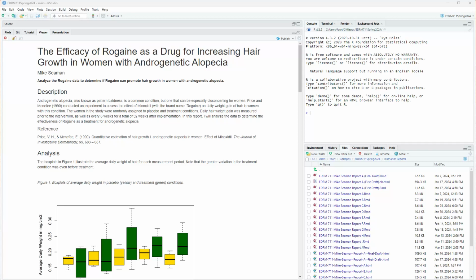And it's now time for me to accept my research challenge. I've been asked to analyze the Rogaine data to determine if Rogaine can promote hair growth in women with androgenetic alopecia. So that is what we're going to do here. We've actually done that throughout the video series, but I have to put it all together in a report format. So that's what I'm going to do now.